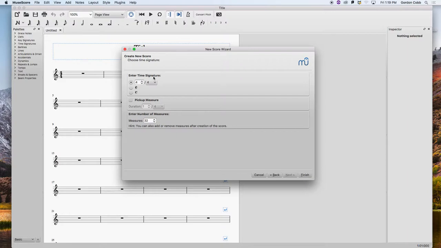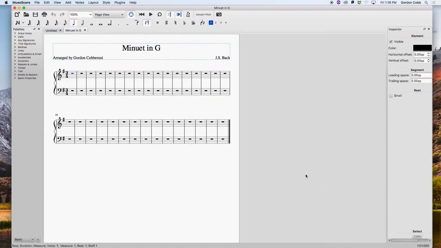The time signature for this piece, you will see, is right at the beginning of the song, and it looks like a fraction. It looks like it says 3/4. That's because our time signature is 3 quarter notes in each bar. 3/4 time, we call that. So you're going to select 3/4 time, and 32 measures is actually perfect because it just so happens that this piece is 32 measures long. So now you go Finish.